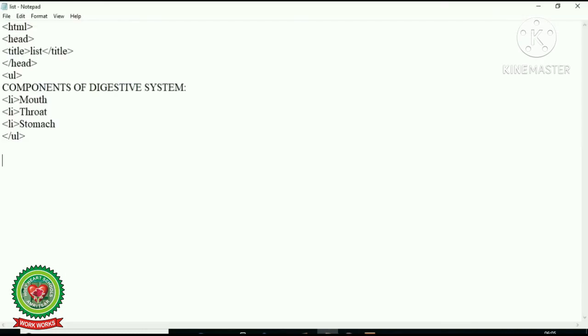Now you can see the result. Bullets are added against each of them. That is why an unordered list is also known as a bulleted list. Now next I'm going to tell you about the ordered list practically.